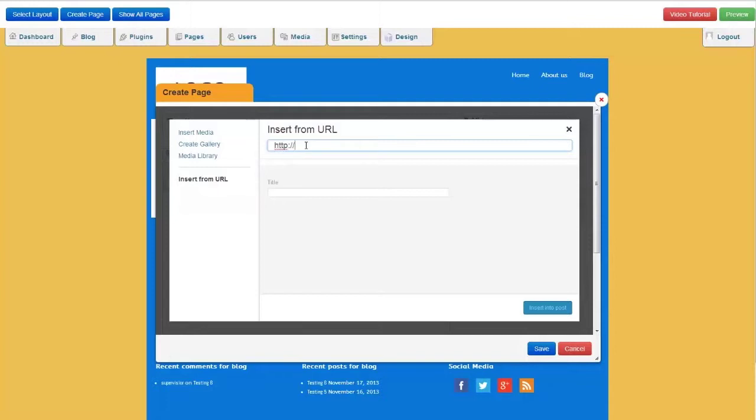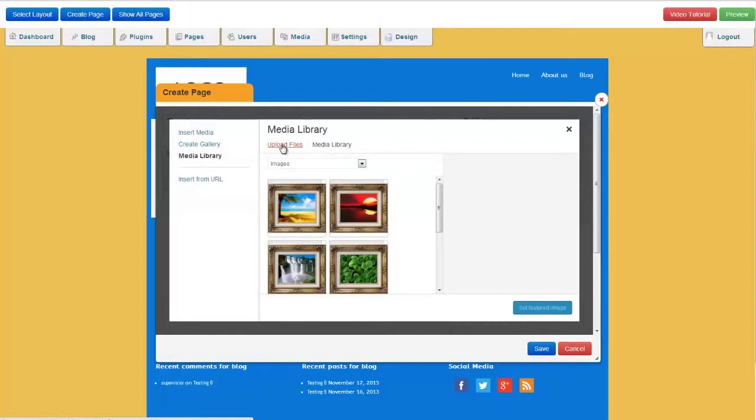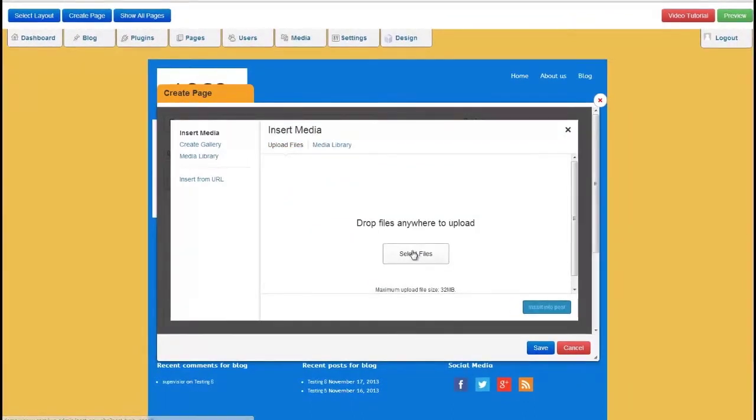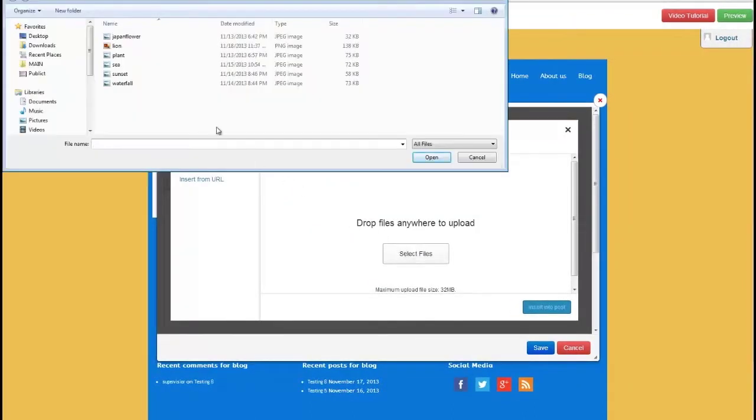You simply copy and paste the link of the image that you like online in this field, give it a title, and insert it into your page. Another option you have is to upload your own files. Select File. As you can see, you can also upload PNG files, which supports transparency.